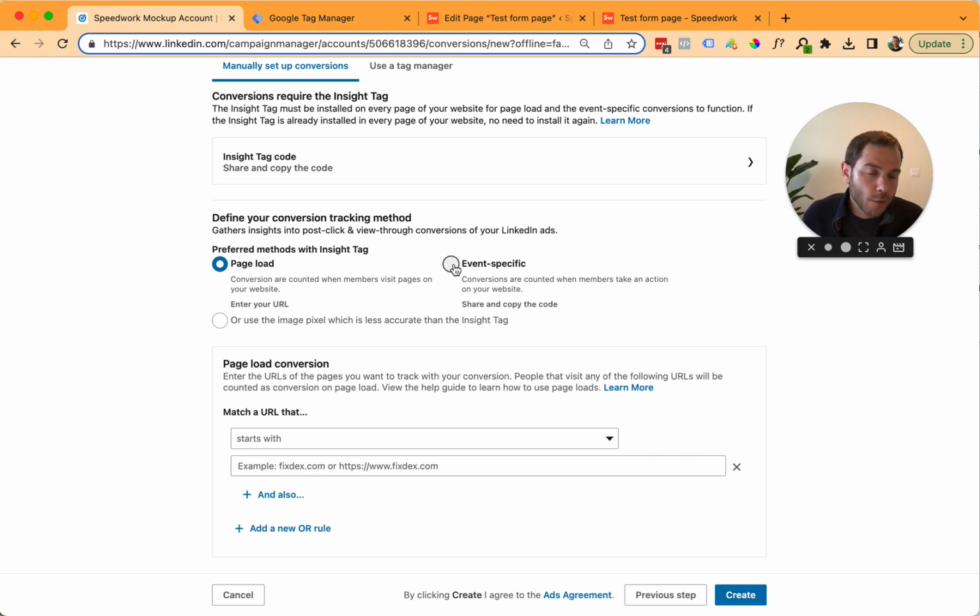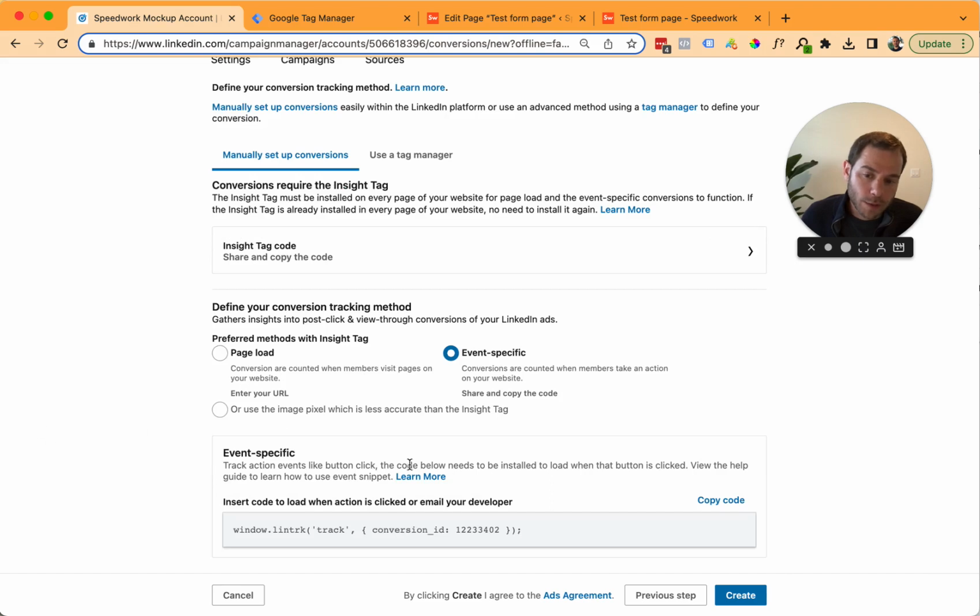But that said, if you have a form that does not redirect, or there's a specific action you're looking to track, like a button click, maybe an add to cart button or something like that, that's when you would want to use the event-specific tag. Now, if you had the old image style tag, this might be selected and you want to switch it over to event-specific as you work through this. And then down here, once you click that, you're going to see the code here. This is the piece of JavaScript you want.